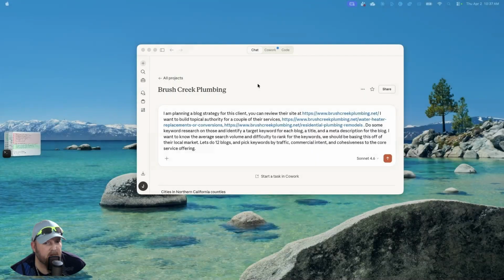Hey guys, so today I'm going to share with you how I do some keyword research using Claude along with Data for SEO. I've also got a script that makes installing Data for SEO infinitely easier that I will be sharing with you as well if it's something that you're interested in.